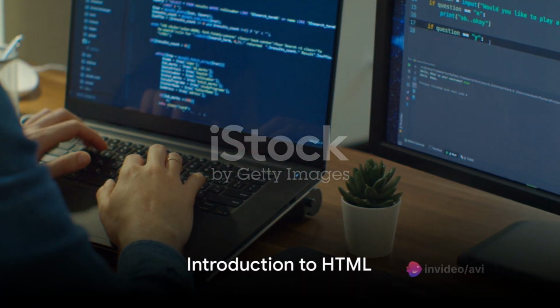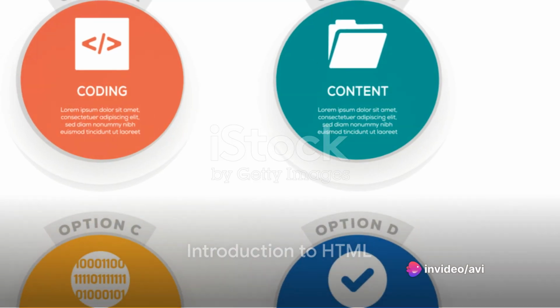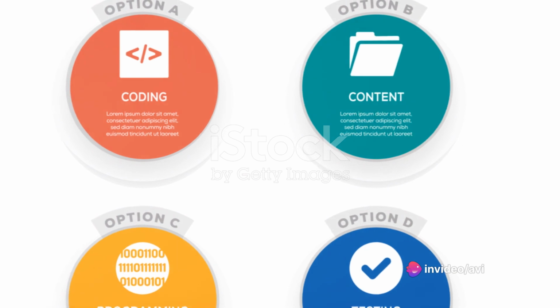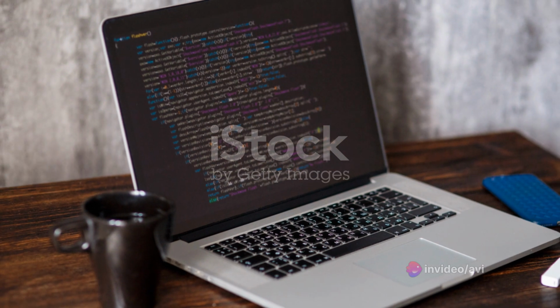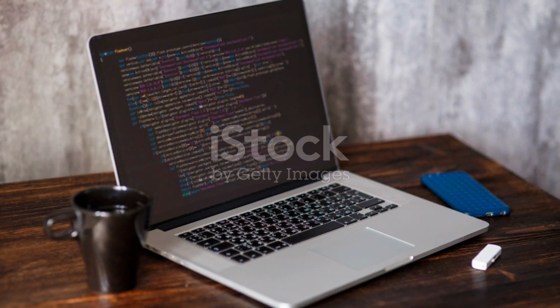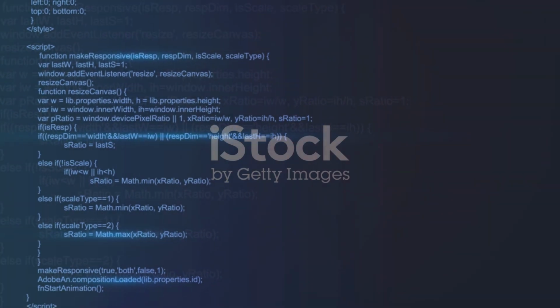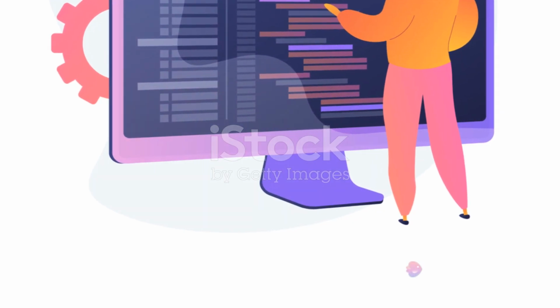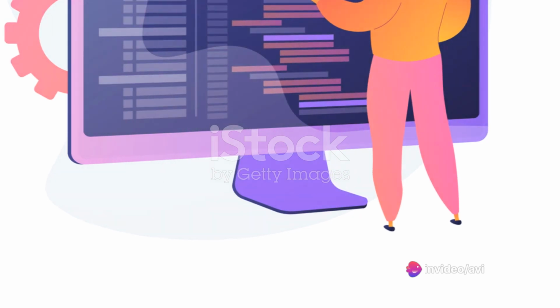Have you ever wondered how web pages are created? It's a fascinating process, and today we're going to explore it. At the core of this process is something called HTML, an acronym for Hypertext Markup Language. This is the tool used to craft your favorite web pages and applications.